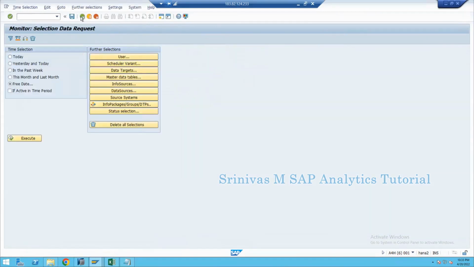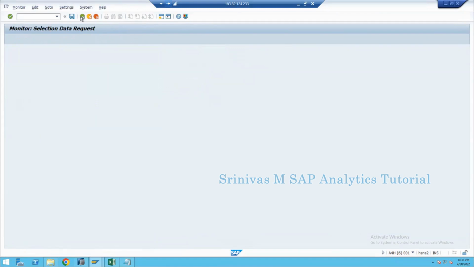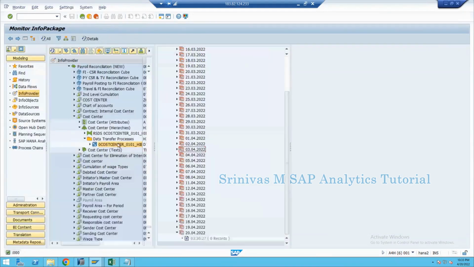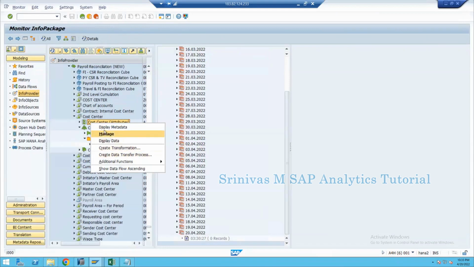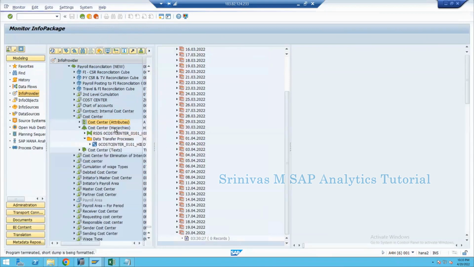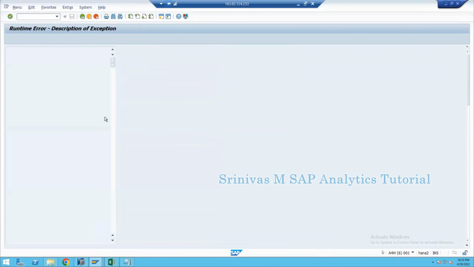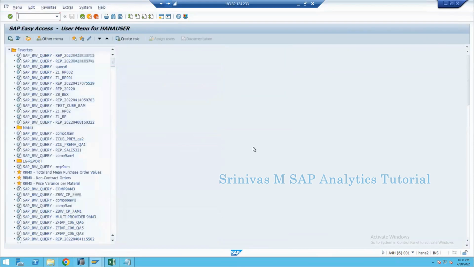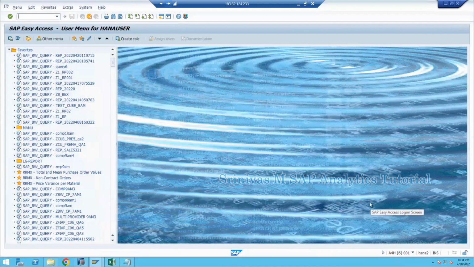Okay. So this is one kind of locking request for hierarchy. It is not only hierarchy; if it is for a normal data load also, for attributes or a normal DTP also, if any one request failed, or the last request failed, then the latest request will fail automatically. First we need to delete the old request and rerun the DTP one more time.